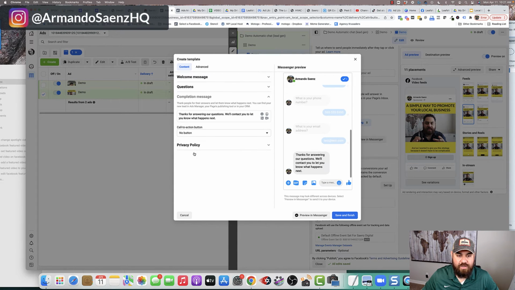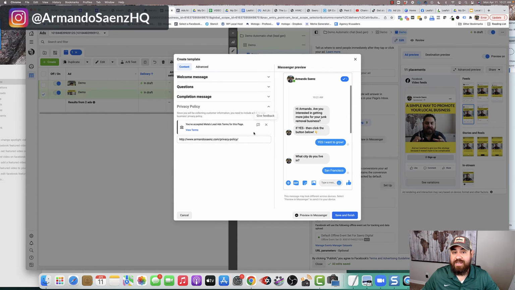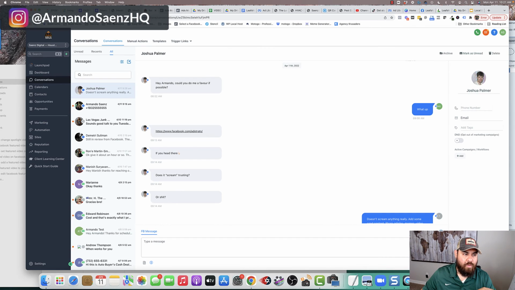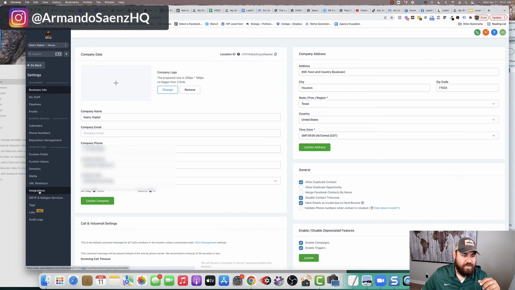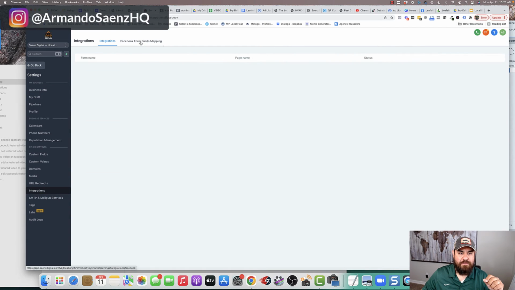Okay, you want to click your completed message along with your privacy policy page, which you didn't have to do in the previous setup, and then click save and finish in order to save it here. Now, we are going to tie this type of messenger ad to HighLevel. So what we're going to do is inside of your HighLevel account, you're going to go to settings. You're going to click on integrations, and within integrations, you're going to click on Facebook form field mapping.